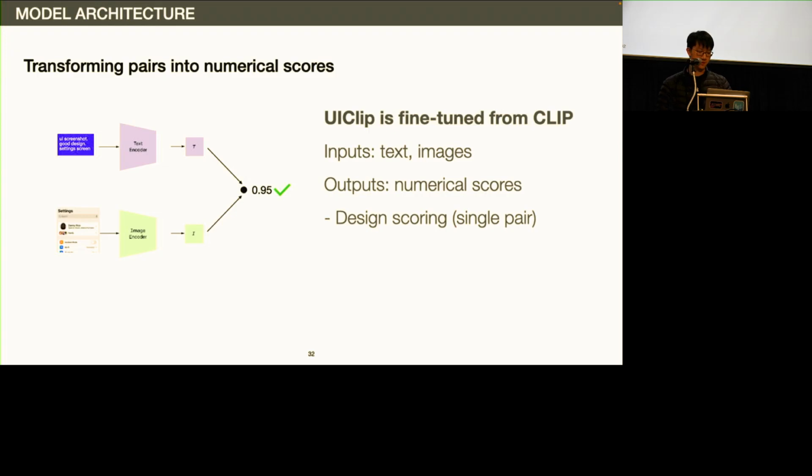So with UIClip, if you wanted to assign a score to a UI that represents its design quality, you can just feed in that screenshot and a description containing the tag well-designed. And the numerical output would correspond to design quality, because remember, from our data set, screenshots of higher quality are associated with this well-designed tag. So it kind of computes the probability that your screenshot is well-designed.